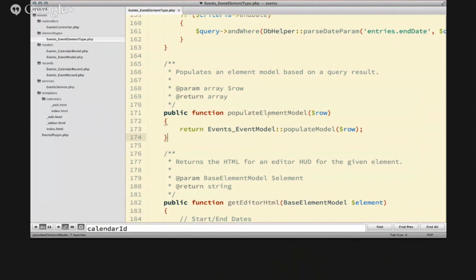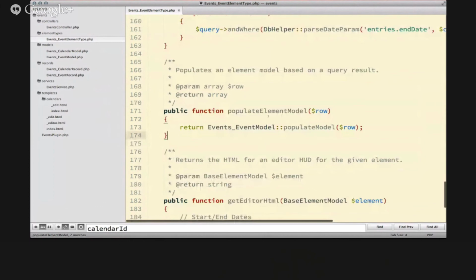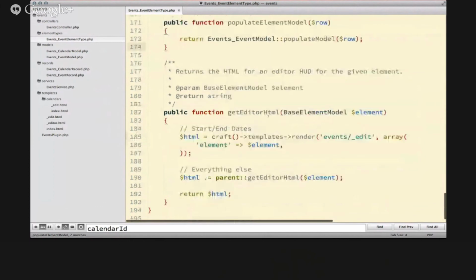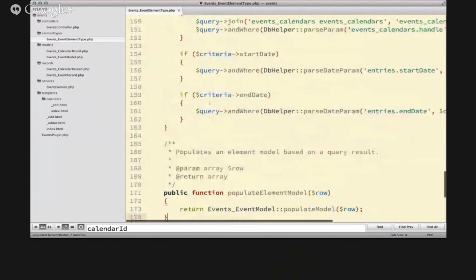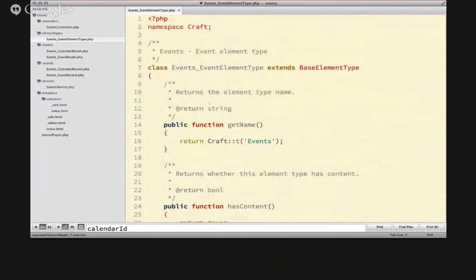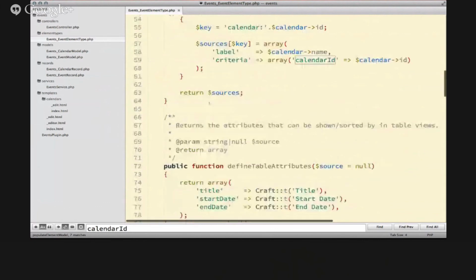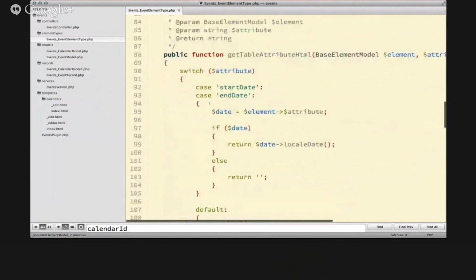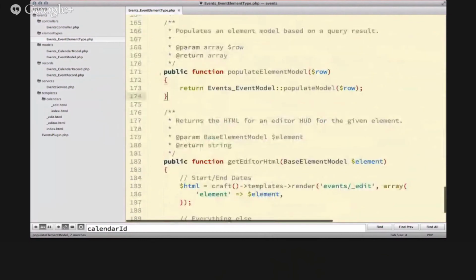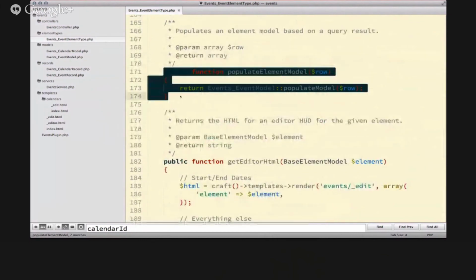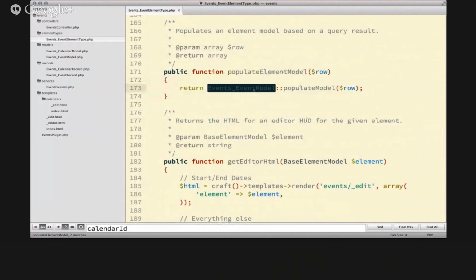So that's your element type class in a nutshell. You can see it's basically your opportunity to tell the system about your element types, about what features they're going to support, what criteria they're going to support, and then crucially, it's their opportunity to actually create your element models based on database results.